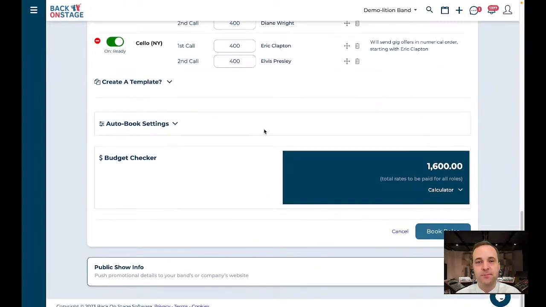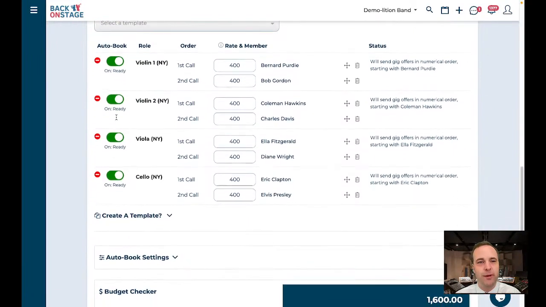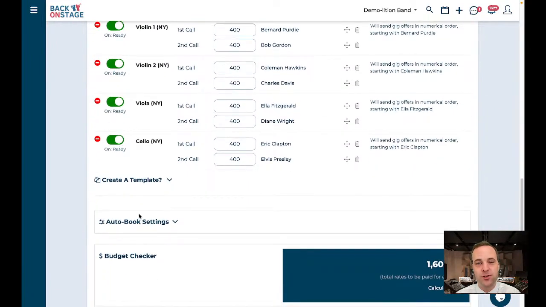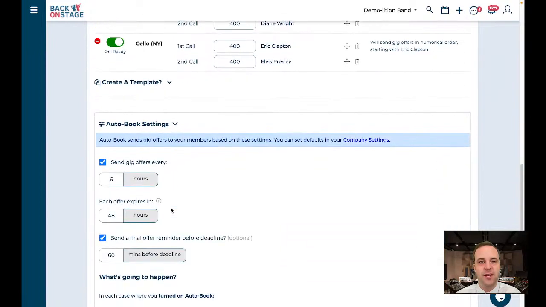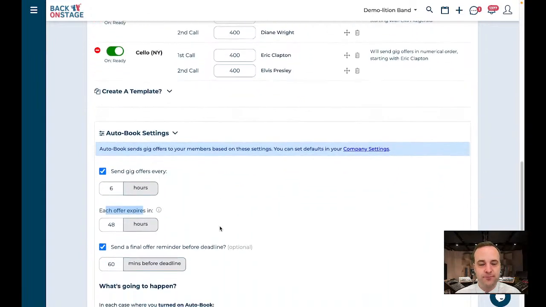And again, in case you aren't familiar with our Autobook system yet, Autobook is your secret weapon for booking musicians with Back on Stage. With these green toggles turned on, Autobook will send out gig offers to these musicians every 6 hours. You can change that according to however you'd like that to run. And then that offer expires after 48 hours. So for example, we're calling Bernard to play violin for us. If he doesn't get back to us within 48 hours, we'll automatically move on to Bob Gordon and so on until our roster is completely filled.